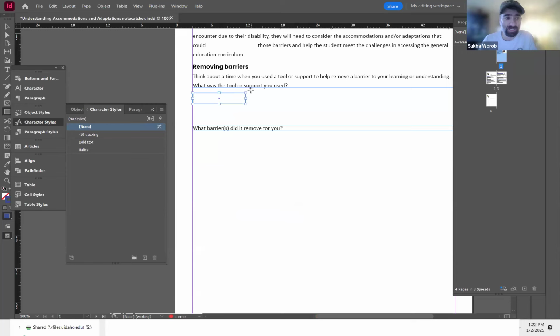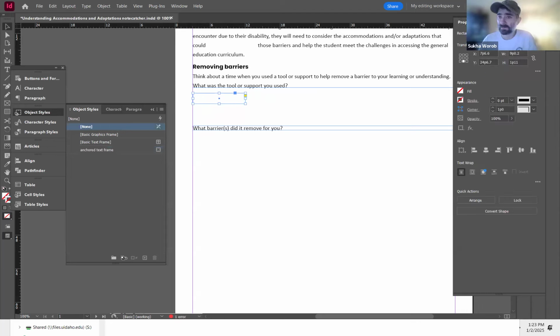So all I'm going to do is create a small box. It keeps on wanting to default to this anchored text frame style, which I don't want it to do. Okay, that one's got no style. I'm going to go to my properties. In the height, I'm going to put in 5p 4.4, which gives me the height that I need.